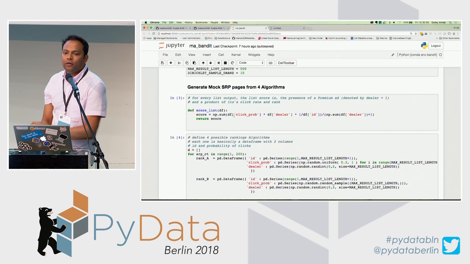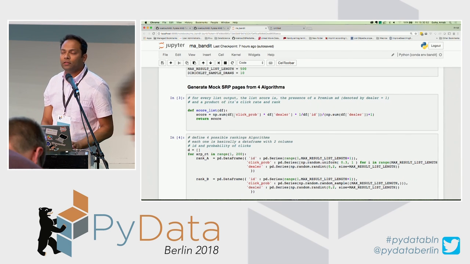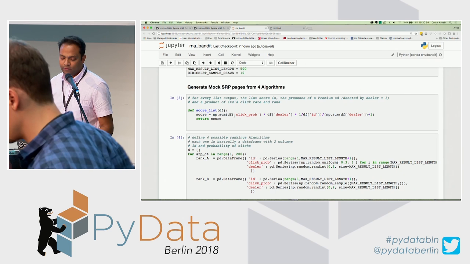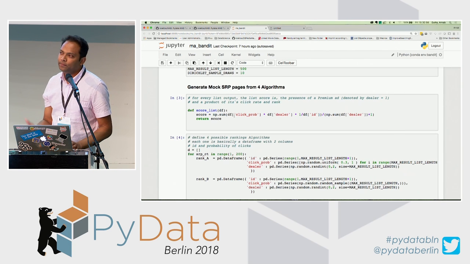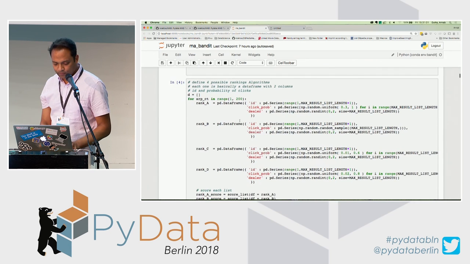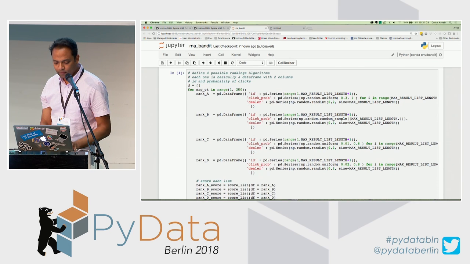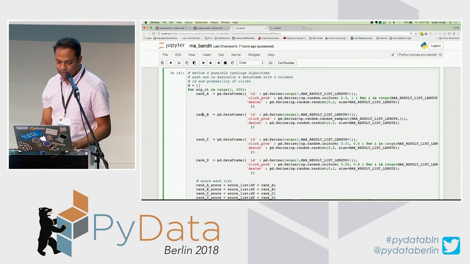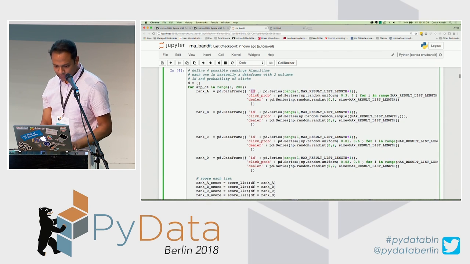So when you were talking of this SRP, the search results page, or relevance in context of search, what we need to do is look into this later. So I just created 4 different search results pages. Okay, very simple. It has an ID column, a click probability column and a dealer column.